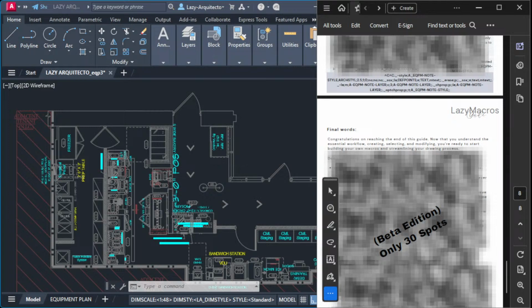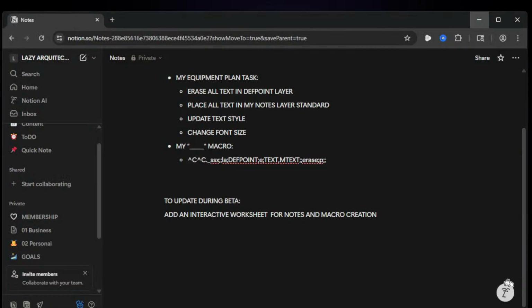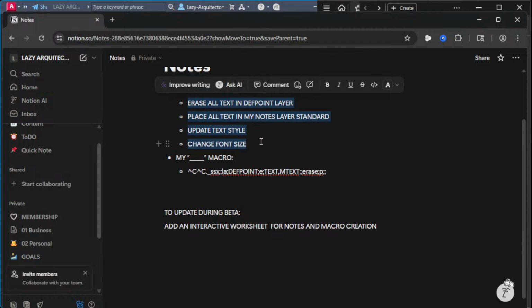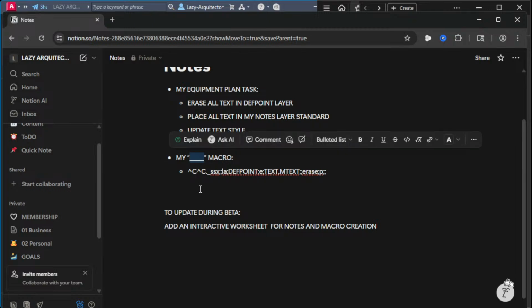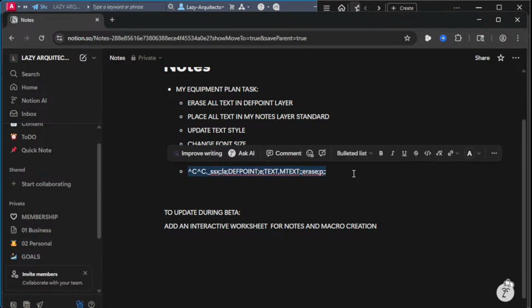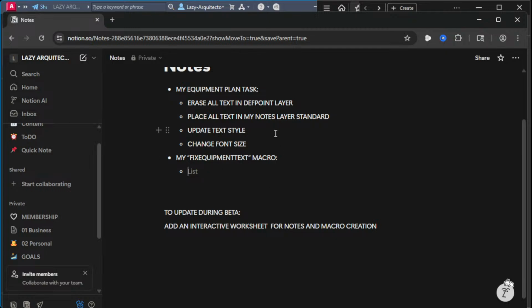Our friend Asad says, I get it. Great, Asad. Okay. So once I put together what I need my task or my command to do, I can name my command also. So maybe, I don't know, macro fix equipment notes or text. That's all up to you, but you will need a name also when you create this command. Okay, so now let me erase this. Now let's start.